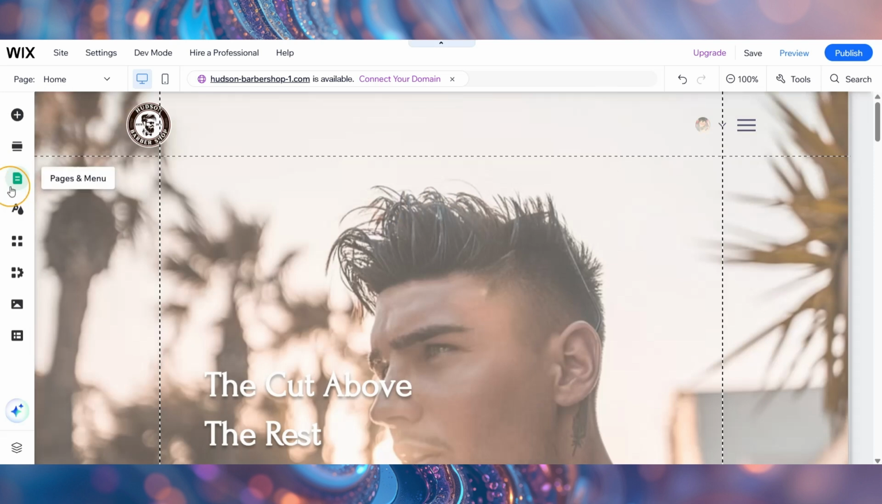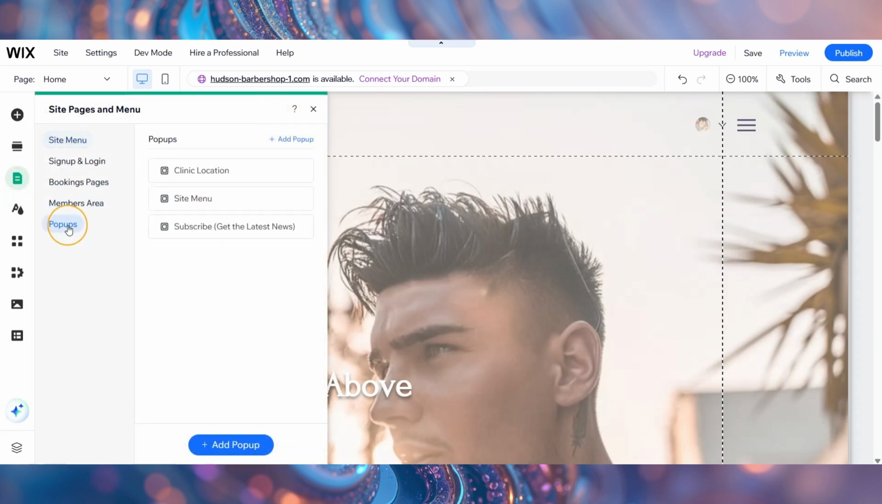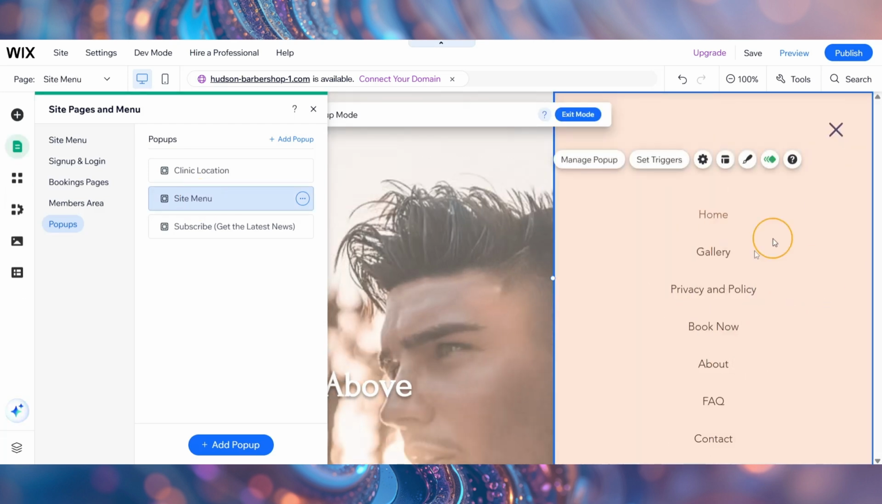First, go to Pages and Menu on the left. Go to Pop ups and select Site Menu. It will open your pop-up menu over here on the right.